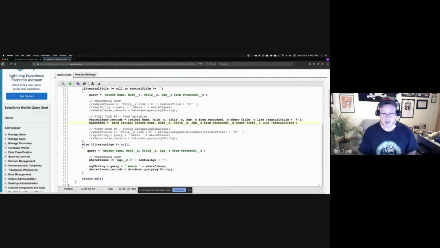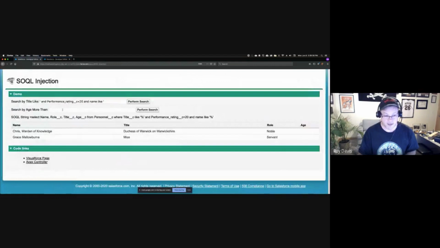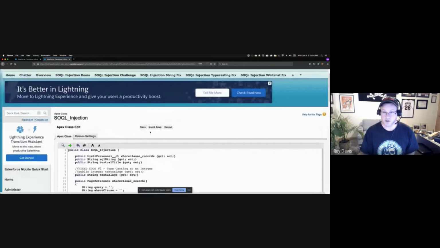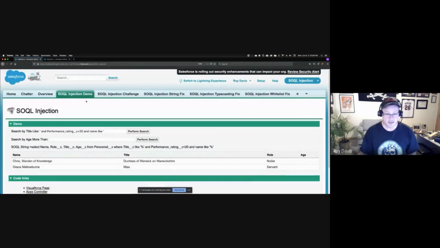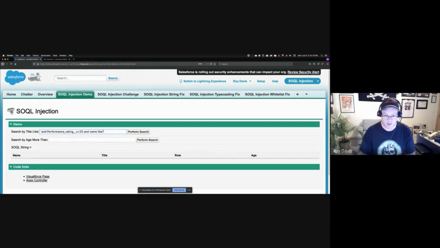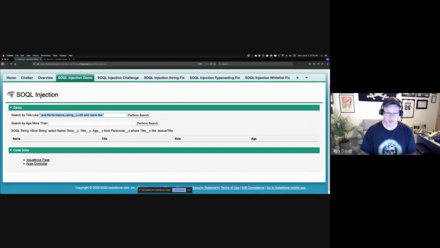Now we have SOQL string here just to show that we are in fact using a bind string. You can remember it said the SOQL string equals blah, blah, blah. And now it's going to say bind string. So let's go ahead and try this out. Let's do a quick save and go back to our application. And let's just reload it because we changed the Apex controller. All right. Now let's put in our SOQL injection attack here with the quotes on either end and perform the search. All right, look, the SOQL string is now a bind string and we get no records back.